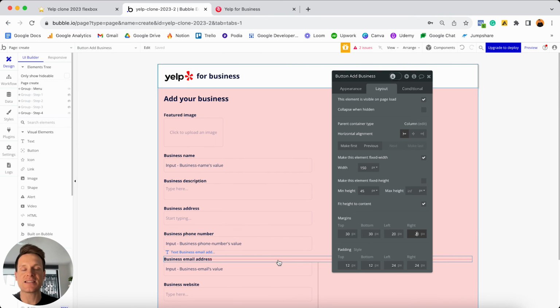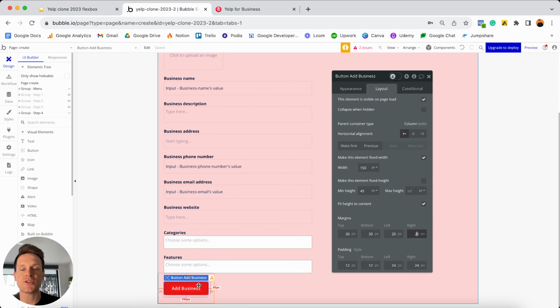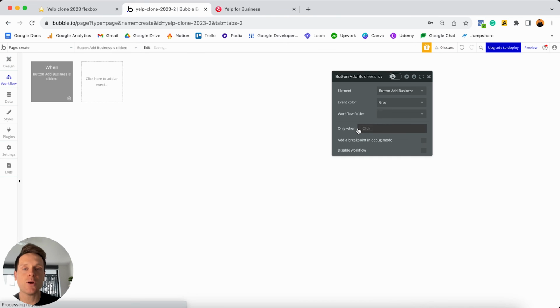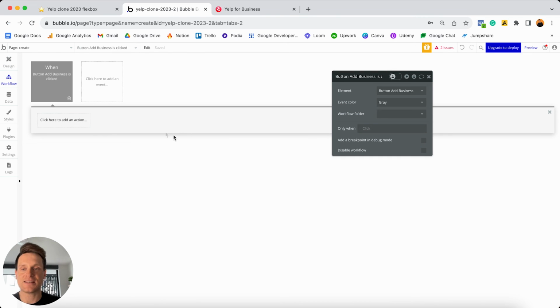Now, when this button is clicked, as I mentioned, what I'd like to do is run a workflow that's going to create a new business listing within our database. So we're going to take the time to build that out now. So if we jump over to our appearance tab here, I'm going to choose to add a workflow whenever this button is clicked. And when it comes to this workflow, we're going to add a couple of different steps. The first thing we're going to do is obviously create a new business listing within our database.